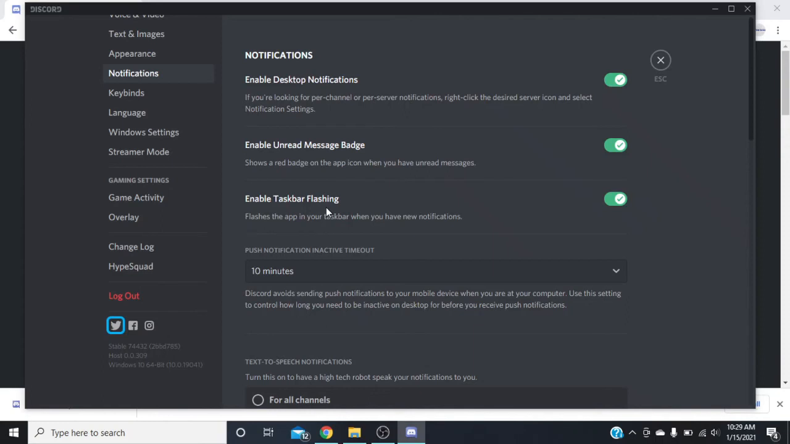Heading level 5, push notification inactive timeout, 10 minutes. Edit read only space. So we can change our push notification inactive timeout. This just means that if we get one notification, 10 minutes later it'll send us another one.